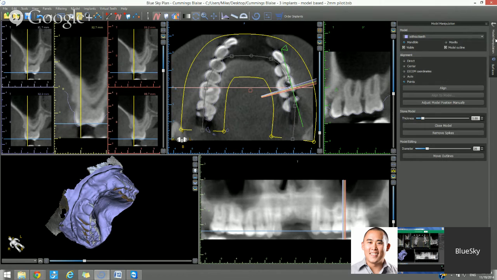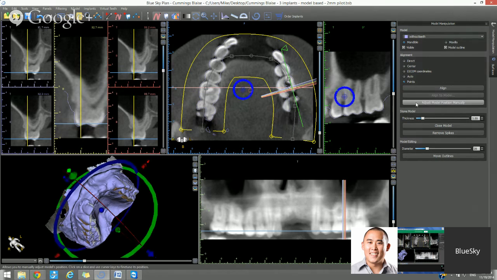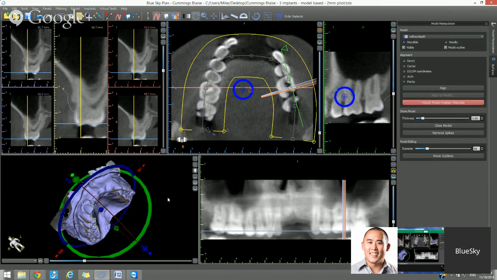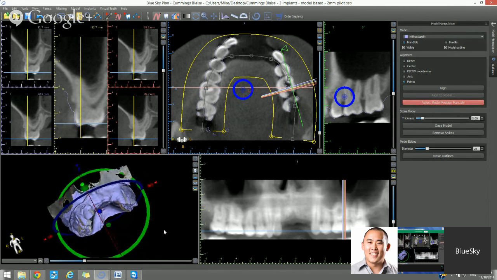Another way to fine-tune the placement of the model, let's say you do the points again, you do it accurately, and you're still not happy with the placement. So an existing functionality allows you to first of all grab the model from the arrows and drag it and rotate it, similar to an implant.